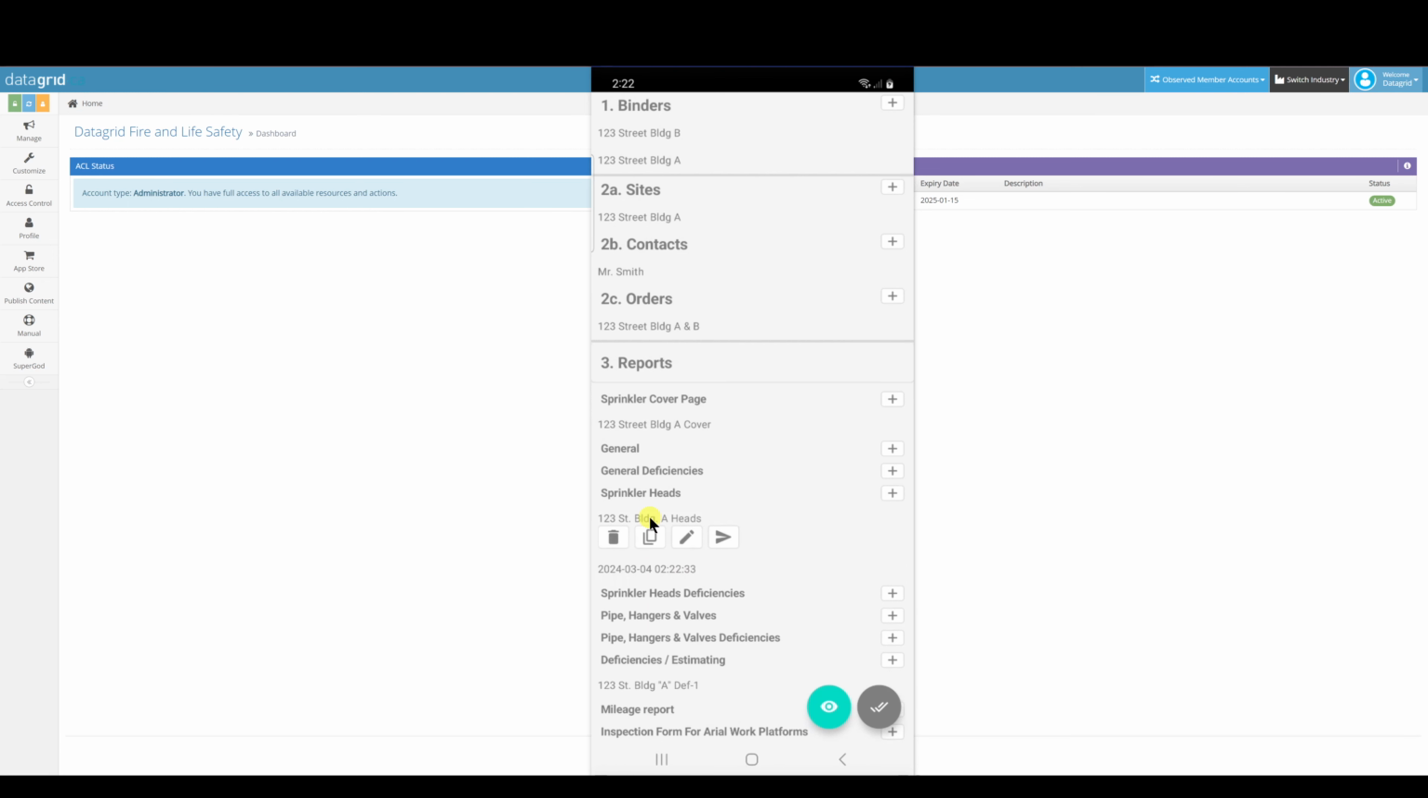Need to tweak an existing report sent from your account? Just click on it to activate the submenu. Within this submenu, you have a range of options at your fingertips. Delete, clone, edit, or send the report out to its recipients with ease. Cloning is especially handy when you have multiple reports to create that share similar content. Simply create the first one, clone the rest, and then fine-tune each as needed.